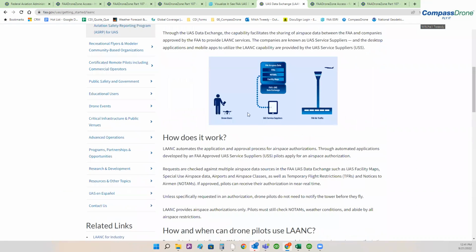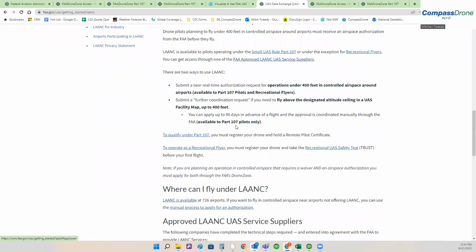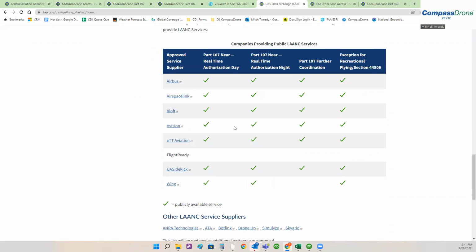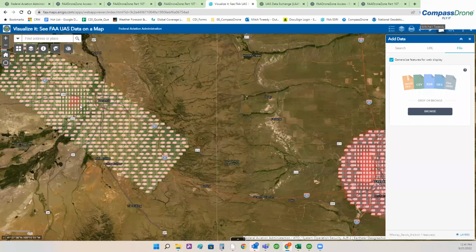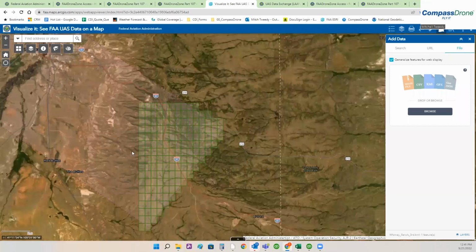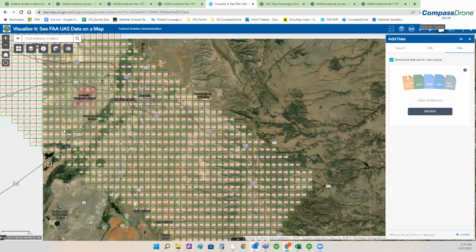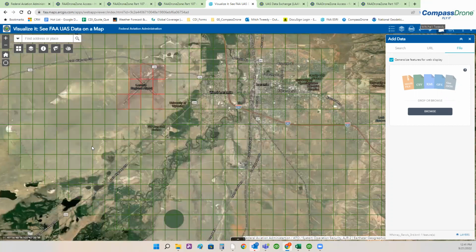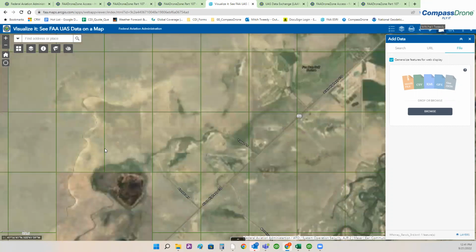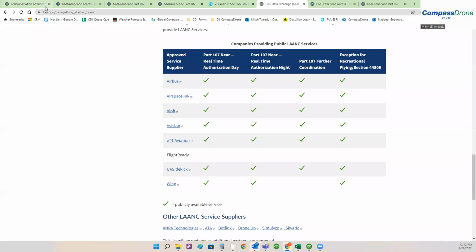What that means is if you're flying near an airport and you're a 107 pilot and you need to get authorization, if the airport's depicted in green and you apply for the elevation in your grid, let's say you're doing some ag work in this field, if you apply for 100 feet in this 100-foot grid, you'll get automatically approved through one of these apps on the LAANC website: Airbus, Aloft, UAS Sidekick, Wing.